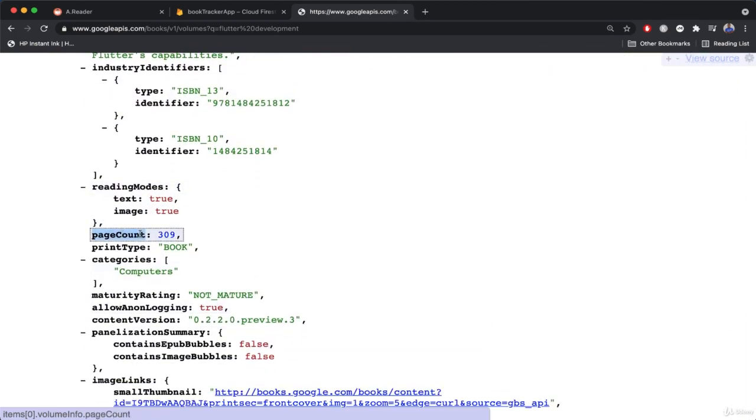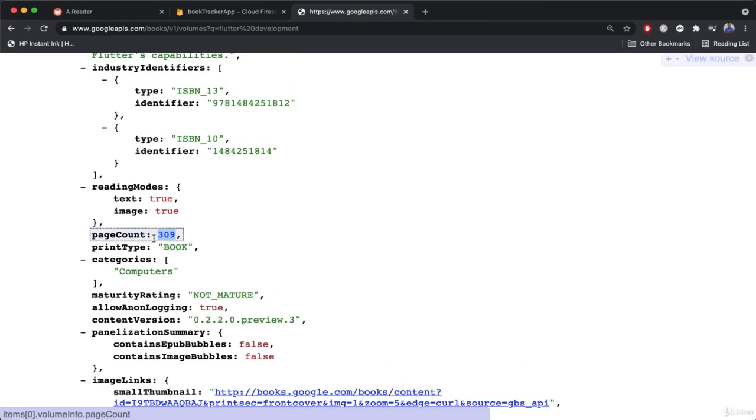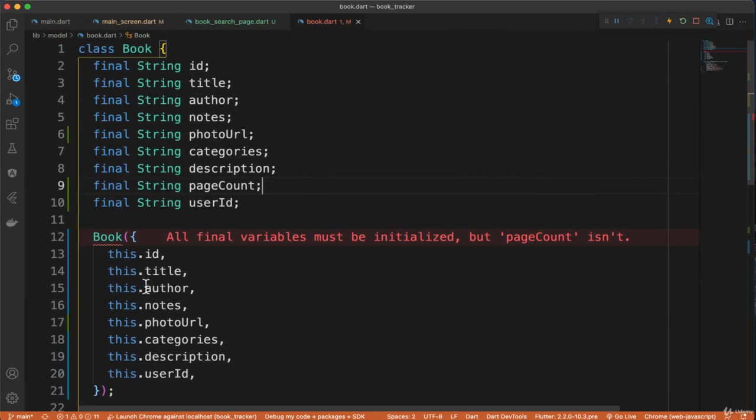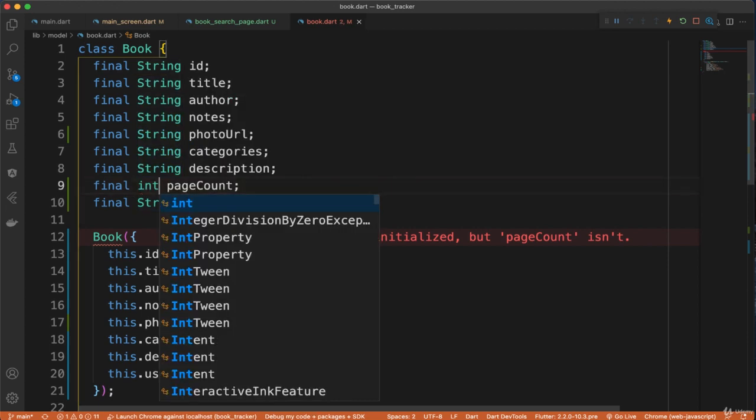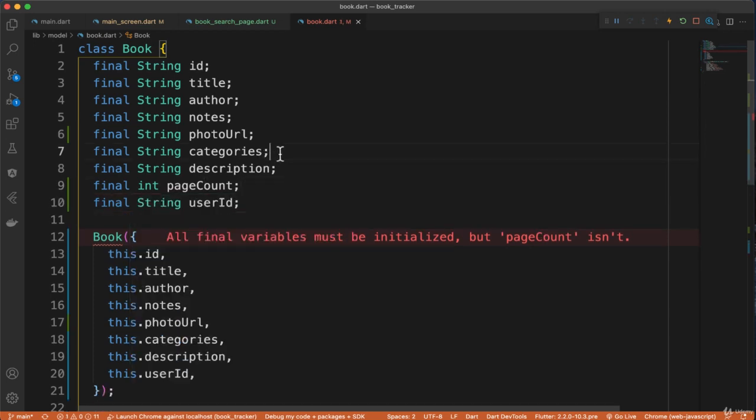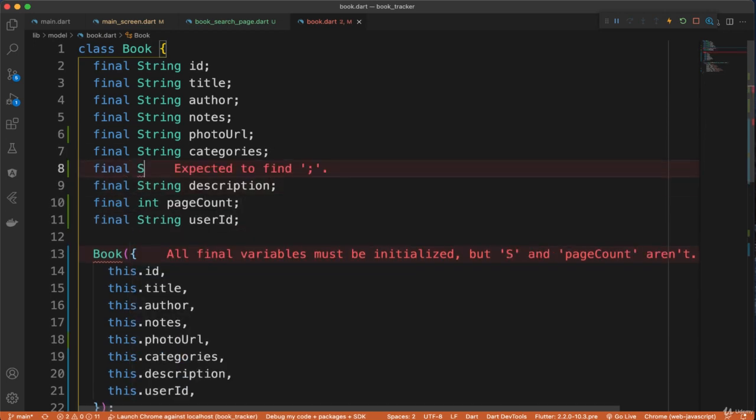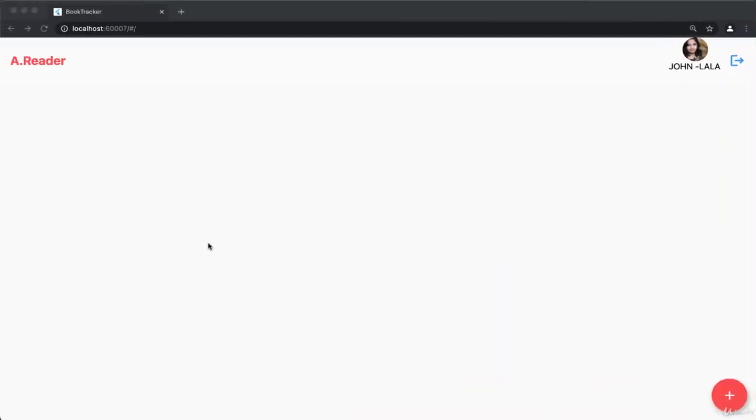There we go, page count. It's an integer, actually, because you can see here it's not inside of double quotes or single quotes. So I need to change this to int, okay? And what else? Let's add published date. There it is. It is indeed a string. This is what we're gonna add, okay?